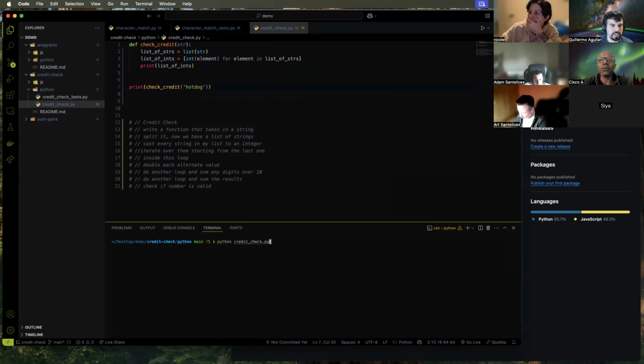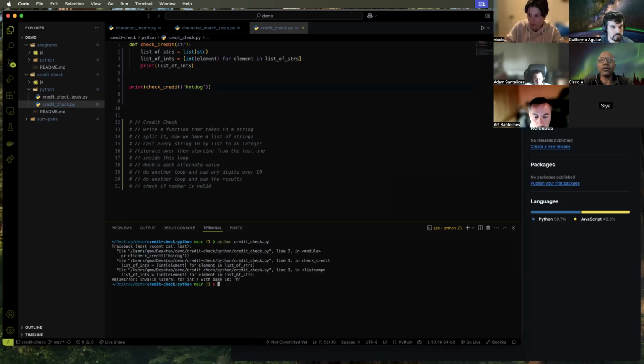So here we go. I'm going to run it and check what I should have when I run this function. I should have a list of what? Numbers. List of numbers. What happened? Invalid literal for int with base 10: 'h'. Why is it just picking out the h? Ah, this is a good learning experience.